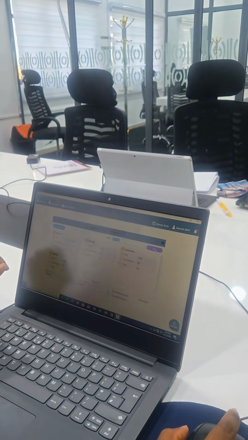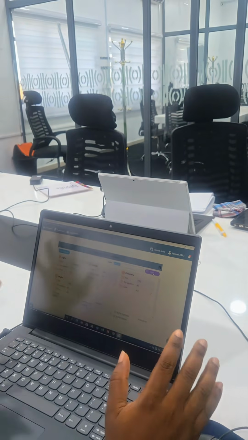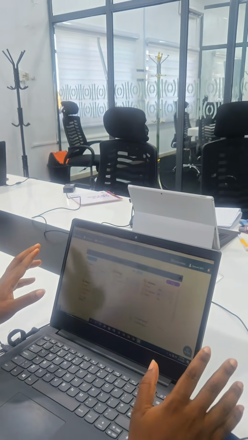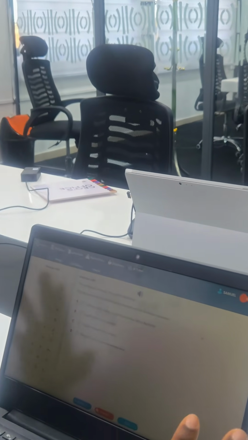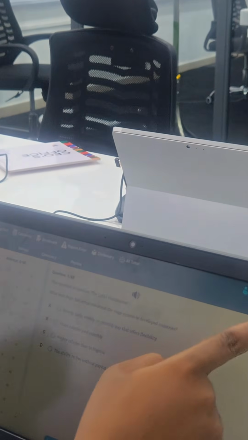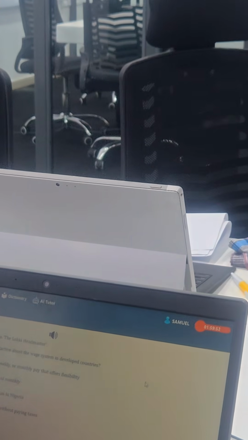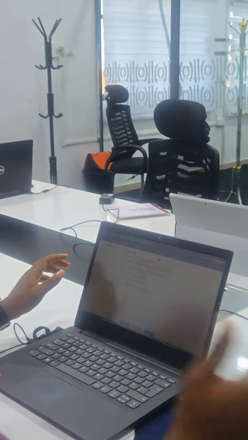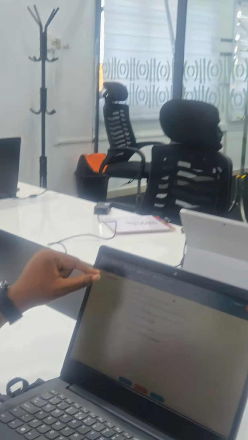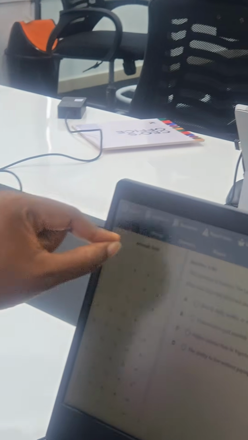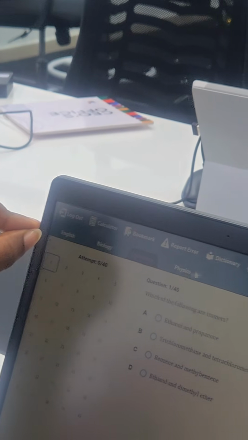When you click start, it will now enter into the exam interface. So you can see how we got in. Can you see your timer? Your countdown timer is already counting. That's why I always tell people, I uploaded a video today on time management during your JAMB exam. Here you can see you now have your 4 subjects: English, biology, chemistry, physics.